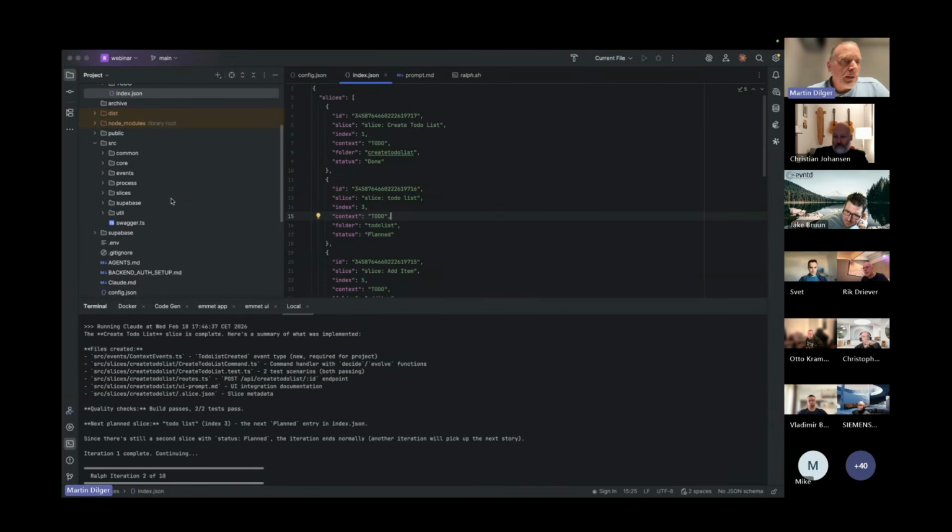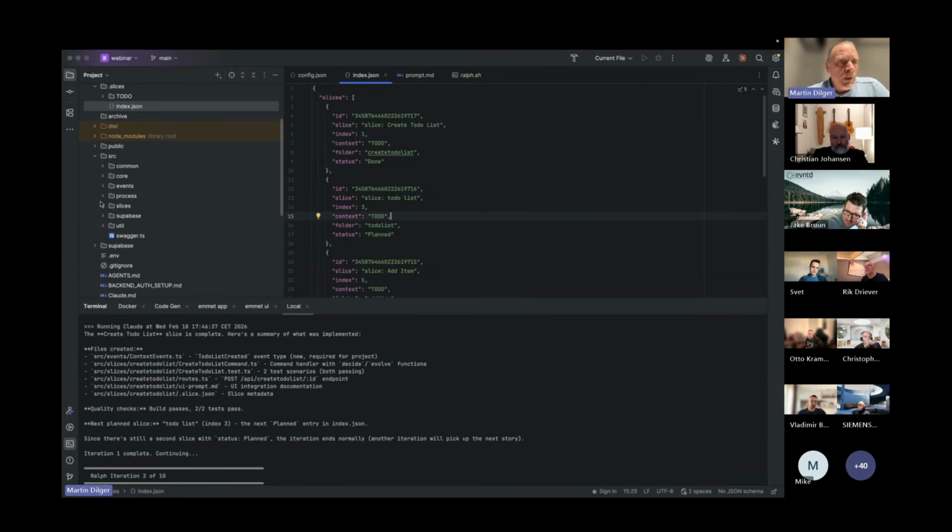So we can have a look at the generated slice. It generated the create to-do list slice, and you see here all those slices, they all look the same. If you look at another project, all those slices look the same. They have the same 3 files every time. It's really crazy how simple that is.